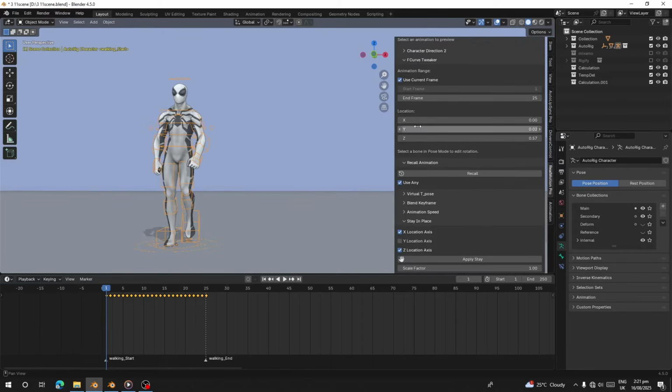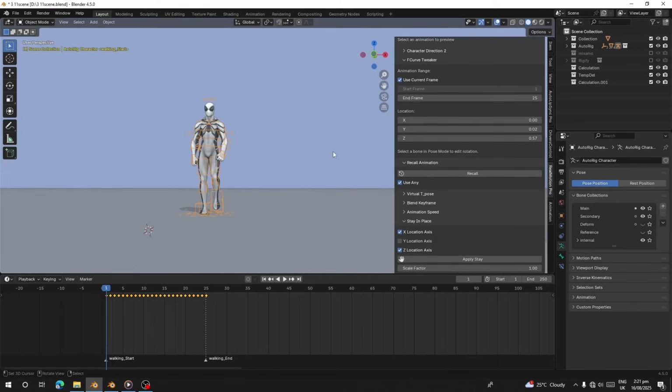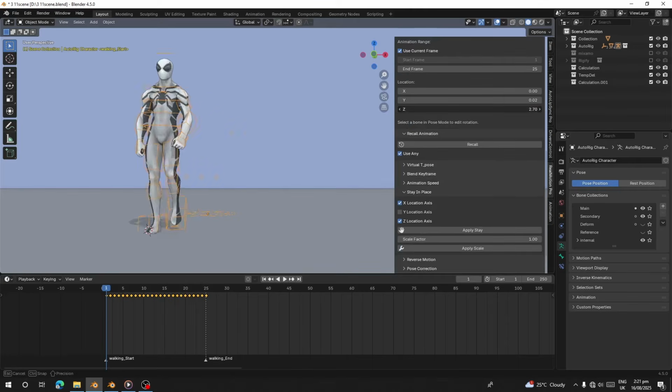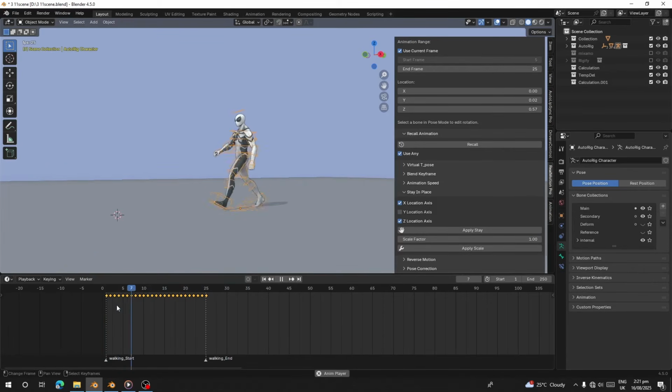Here this character uses Y for up, Z for forward, and X for side, but you want to lock the forward movement and the side movement, and be left with only the Y. So if your character is using Z for up, make sure Z is off and the Y is on. This one uses Y for up, so I'll turn Y off and then click on apply stay. So we can see the character will continue walking forward, but it's not moving forward. So that is how to use the stay in place.